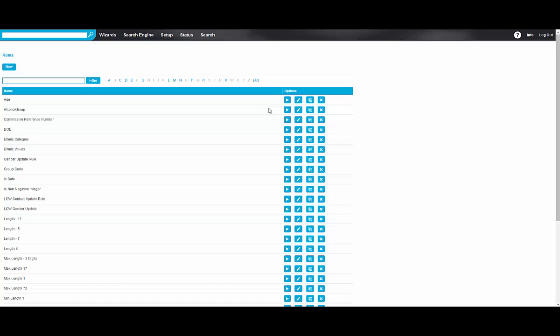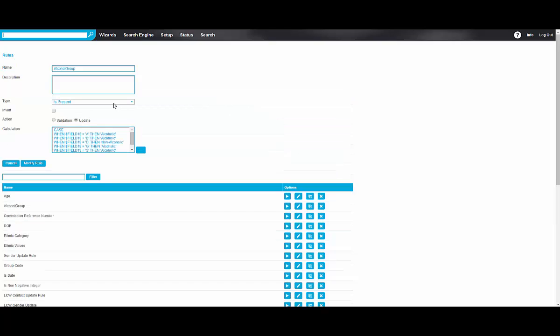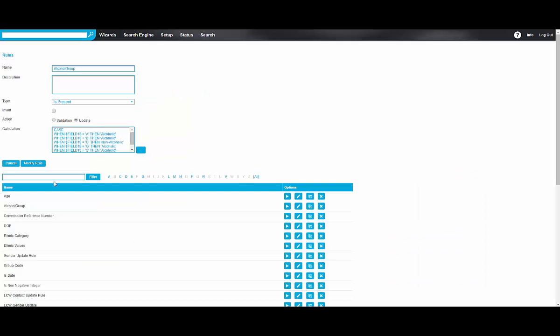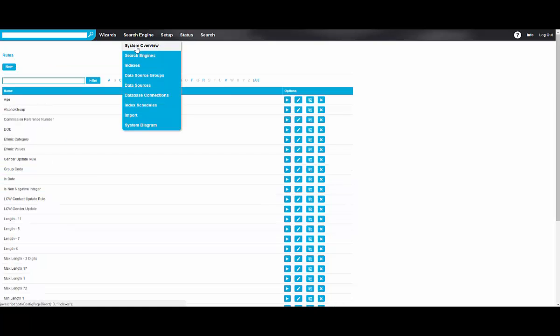And finally, this alcohol group rule. So what this is doing is an update. So this is saying when you find the code A, B, D, G, or S, for A, B, G, and S, then I want it to be alcoholic, and for D, I want it to give us a non-alcoholic. So it's going to give us a new field that gives us a description on the alcohol group.